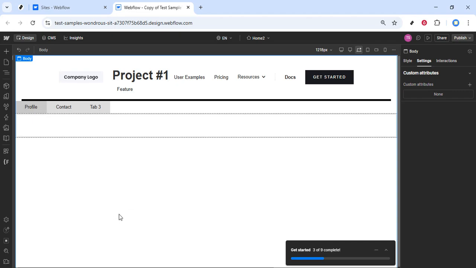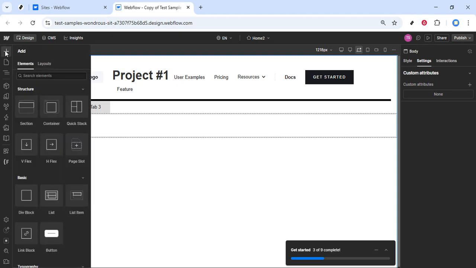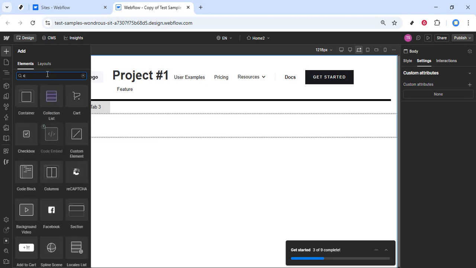Next, look at the left-hand side of the screen for the Add Element option. Clicking on this will open a panel containing all the elements you can add to your site, such as text blocks, images, and more. For our task today, we're focusing on embedding custom code, so let's move on to the next step. In the search bar at the top of this panel, type in Code Embed.